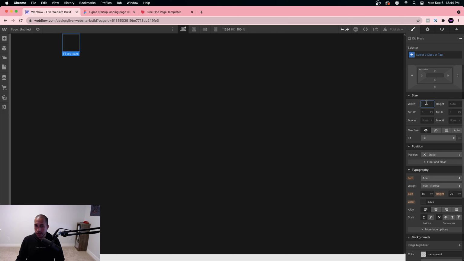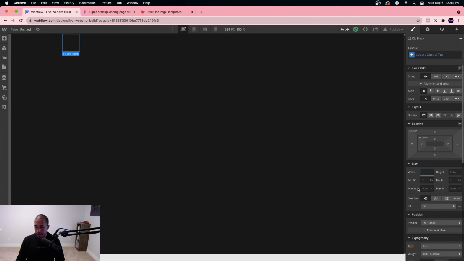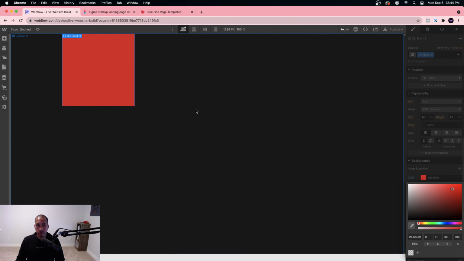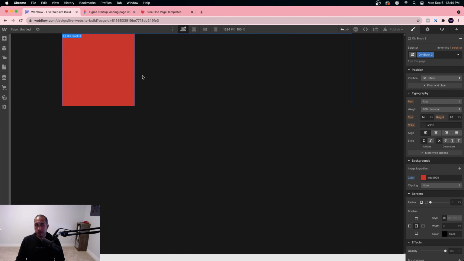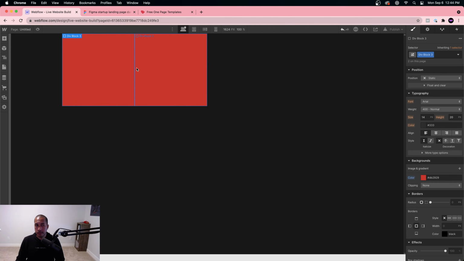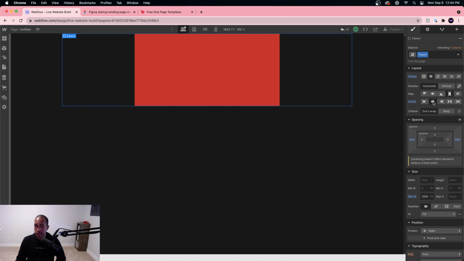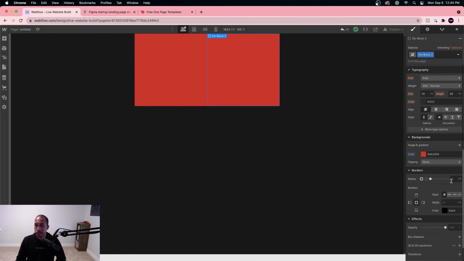So let me give this a specific width and height. Yeah, I'll give it, let's say 300 by 300. Okay. And we'll make it, sure, red. If I were to paste, we see that these two div blocks are side by side. And that's because this div block, I'll call it the parent, has a flex setting of horizontal and align stretch, and justify start. If I were to say justify center, we can see these two blocks move to the center.